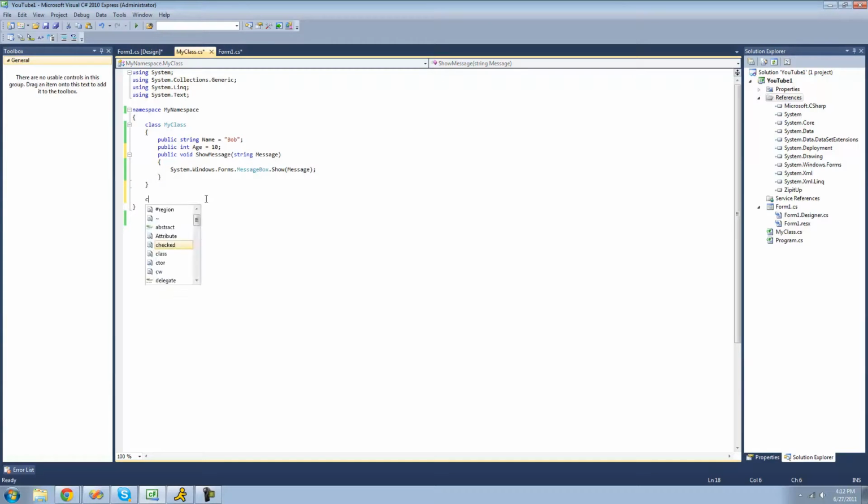Now, say we wanted to create another class that has all the same members as this my class right here. Well, we could just copy and paste all this code right here and paste it into this class. But there's an easier way. We can do something called inheritance. And what inheritance will do is it will take all the non-private members from this class and allow you to use them inside of this class.